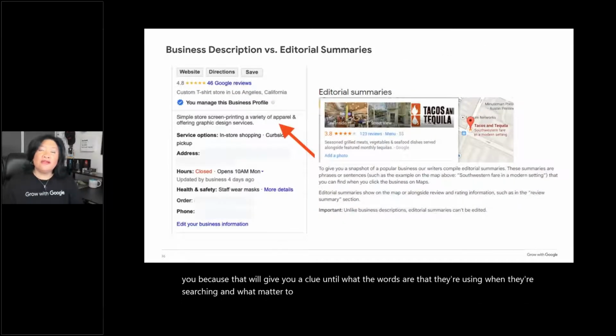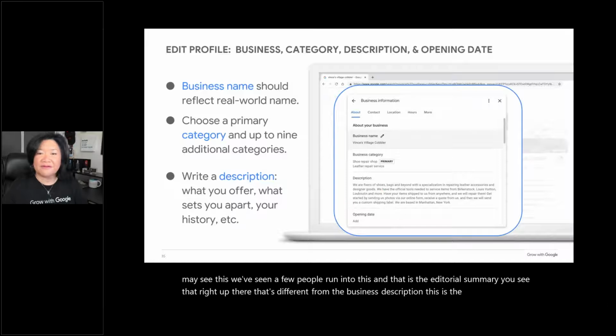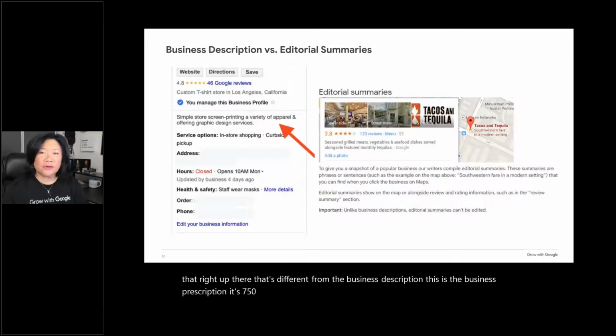Now, when you're on your Google business profile, you may see this. We've seen a few people run into this, and that is the editorial summary. You see that right up there? That's different from the business description. This is the business description. It's 750 words. This is a short 1-sentence, sometimes 2-sentence summary.